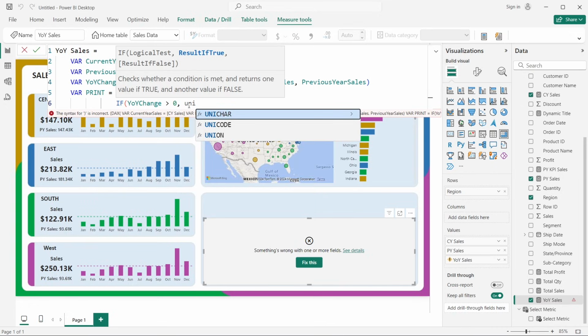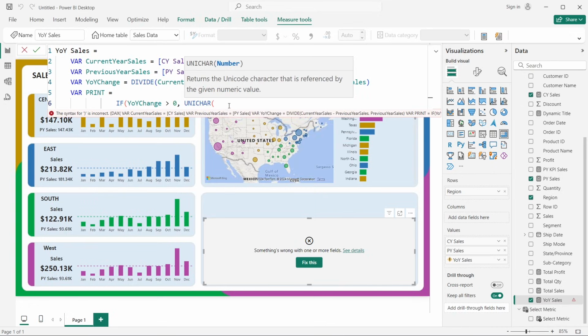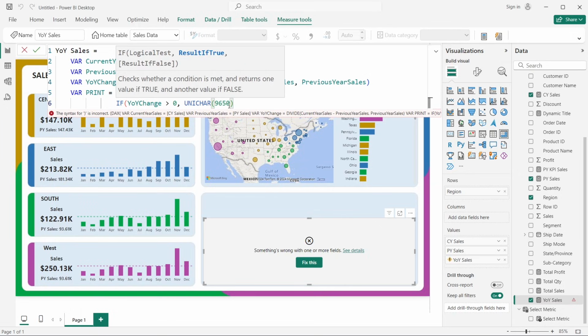So for that we can use a UNICHAR function. This UNICHAR function takes a special character code, and that particular character will be printed for us, right? So if you want an upward arrow, if it is greater than zero, the upward arrow symbol will be 9650. Okay, close the bracket. Okay, if it is true, right?